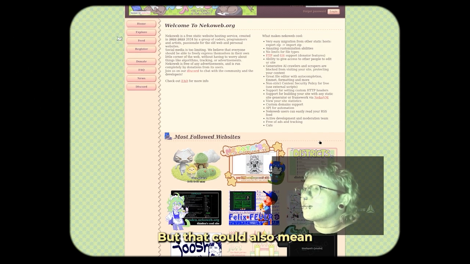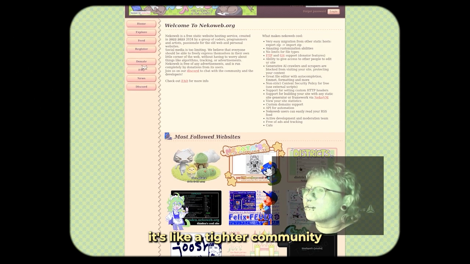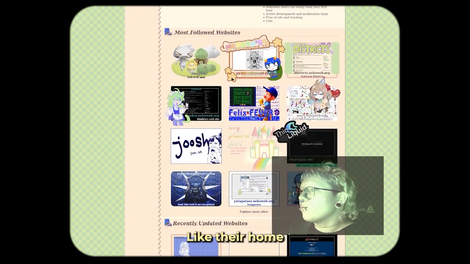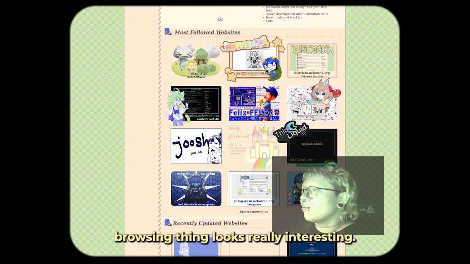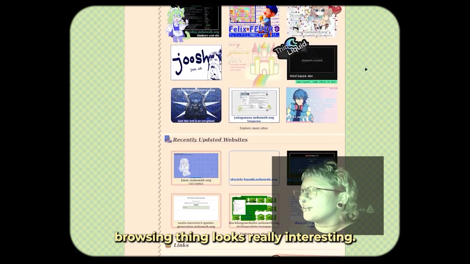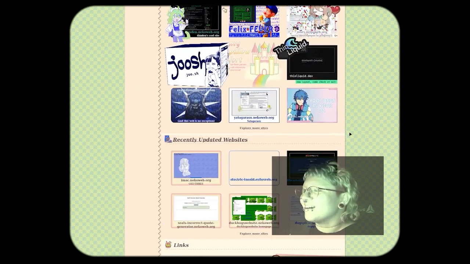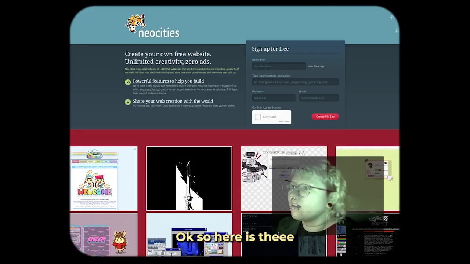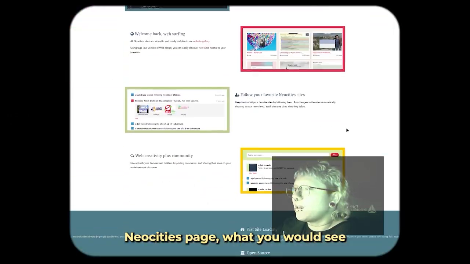Smaller community, but that could also mean it's a tighter community sort of thing. Pretty cool. Their home browsing thing looks really interesting. Okay, so here is the NeoCities page.